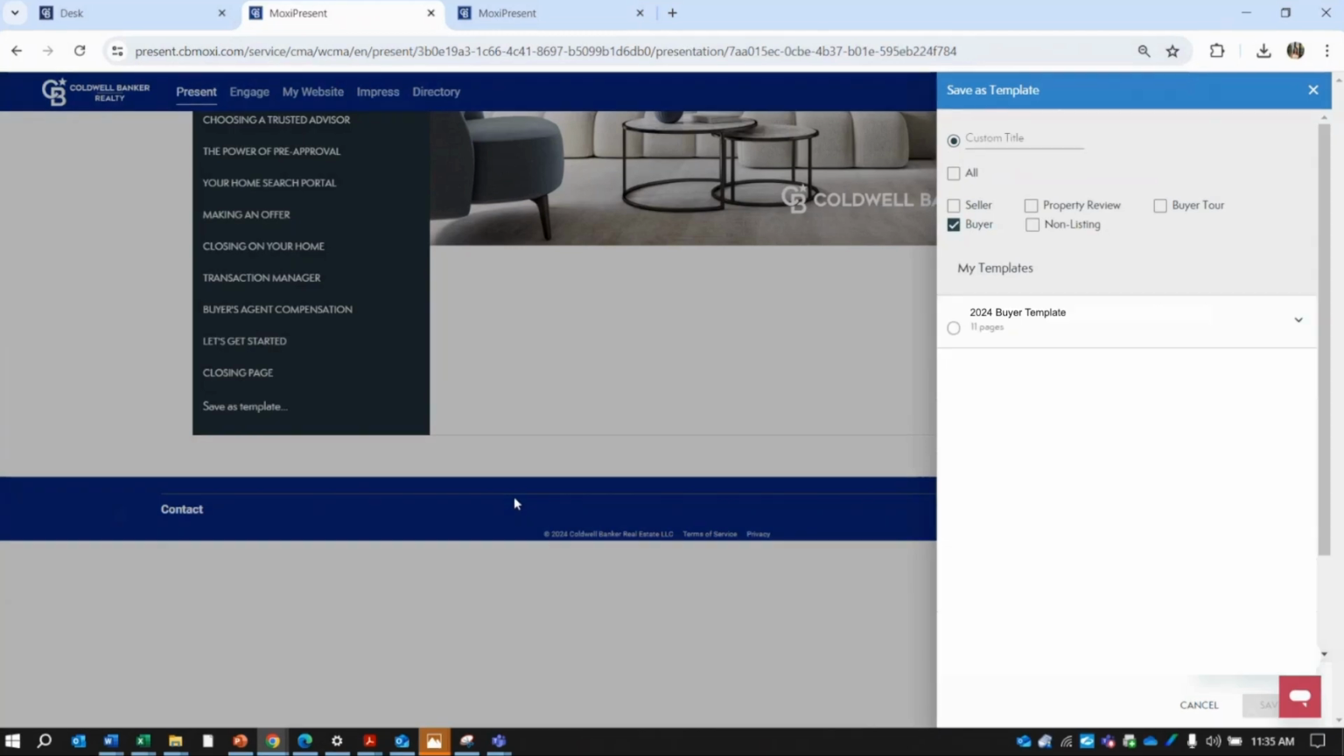You can view all the available templates on this tab by clicking Presentation at the top left and then selecting Templates. You can view all of your personal templates and all of the templates that are provided by the company. You can choose to change out the template by selecting the one you want and then clicking Apply in the top right corner.